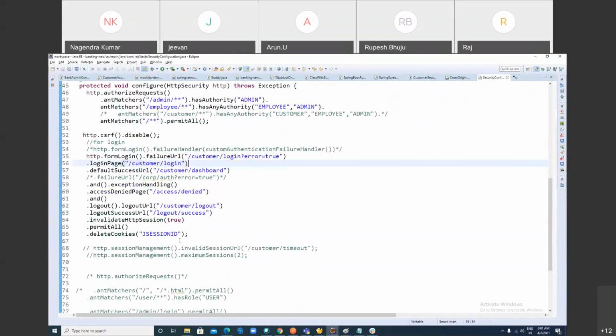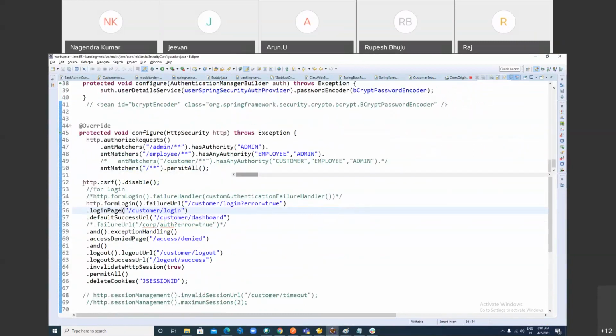Here I have disabled CSRF. You will always see this, Arun. In 99.99% of cases you will see this disabled. CSRF I'm not using. With a REST API it will be disabled for sure. This is only applicable for web applications, right? If you are using REST APIs, cross-site request forgery must be disabled.